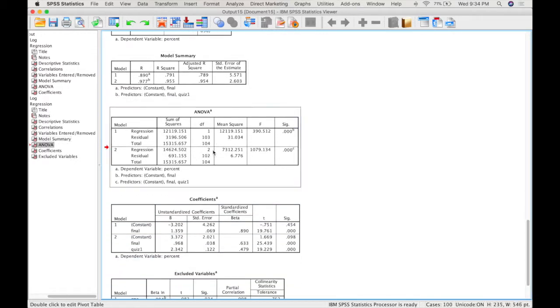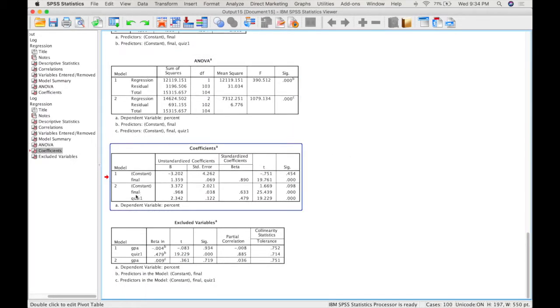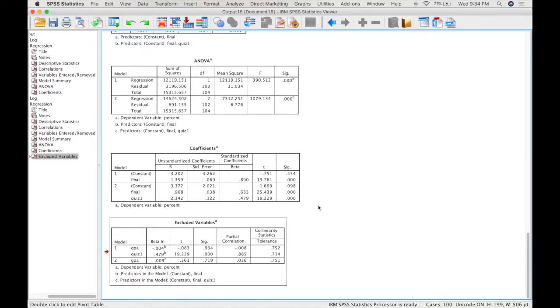Next, we can see the significance of our final model. It is significant. And then we get our coefficients. Here we get the values we need to construct an equation, and we also know that both of these are significant predictors of final percent grade. We also get an excluded variables table, which essentially gives you a list of the variables that were not included in the equation in each version of the model.